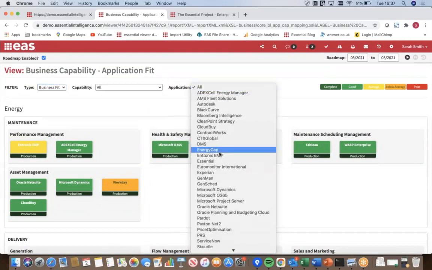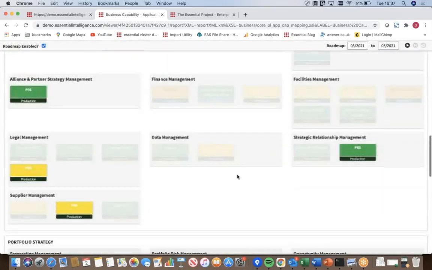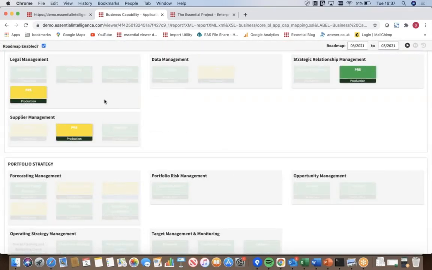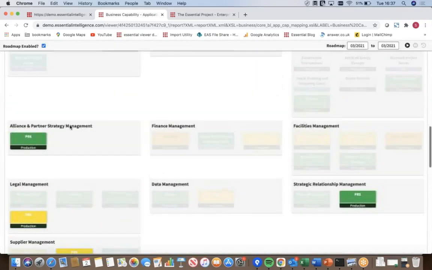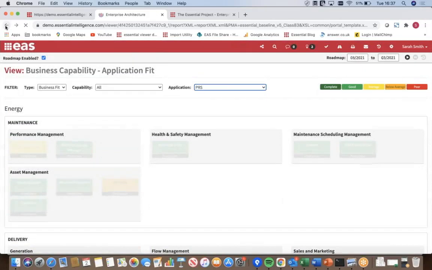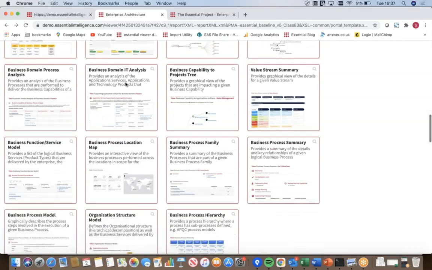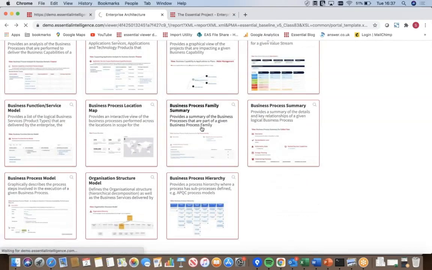So if, for example, I wanted to highlight a particular application, I could select one here. And then I can scroll down and I can clearly see everywhere that application is used. And I can see that the business has a different perception of it in legal management and supplier management than they do in some of the other capabilities. So if you're comparing applications, that's really useful to understand from a business perspective and a technical perspective how well they meet your needs.